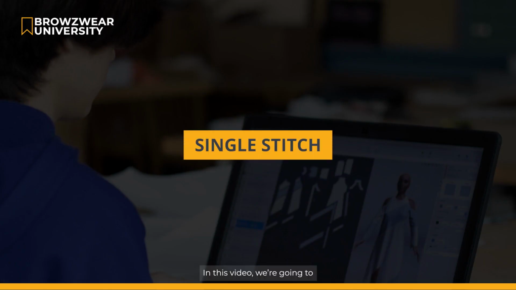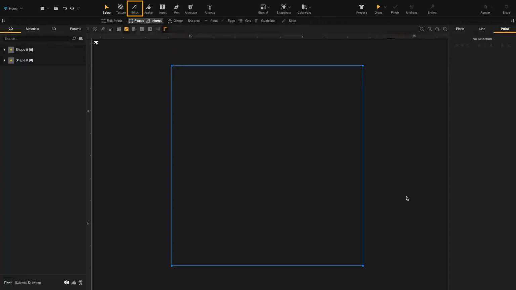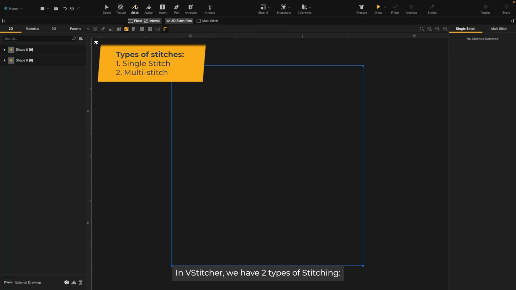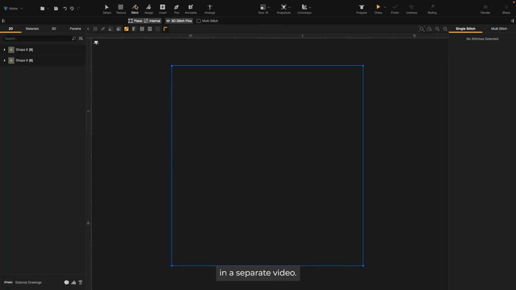In this video, we're going to show you how to use the Stitch tool. The Stitch tool, located on the main toolbar, allows us to apply stitching to pattern pieces and internal elements. In VStitcher, we have two types of stitching, single and multi-stitch. Multi-stitch will be covered in a separate video.